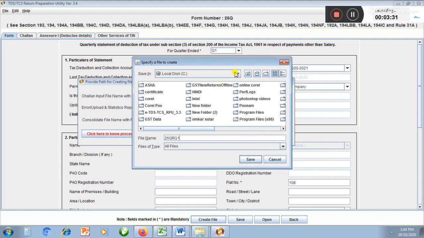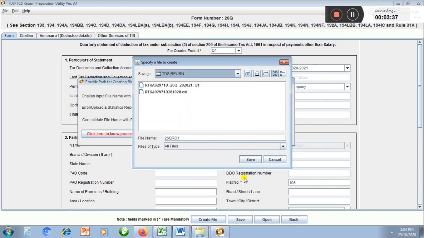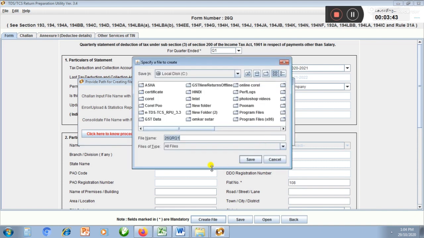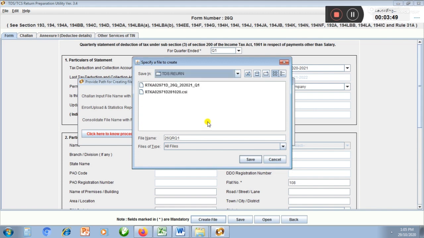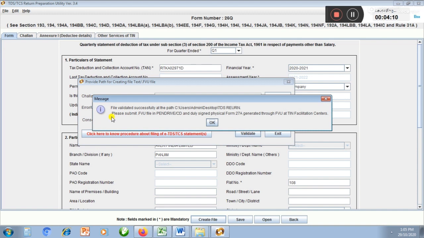But this file, you save it. Don't change the name of the file. Save it in your folder. Say TDS return. Say okay. Save. For the second browse, what you will do? Click on browse. Do not change the name of the file. Save it in your folder. So your folder, save. Okay, and then the third option, you don't do anything. Click on validate. Now it will check whether your return is correct or wrong. See, file validation successful. Then click on OK.